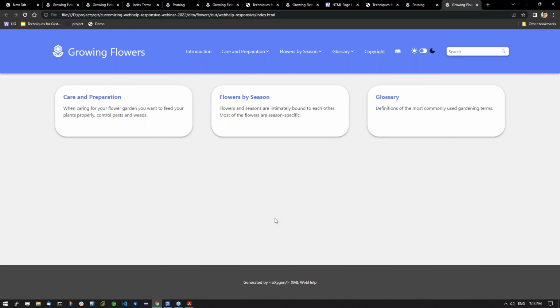So the answer is yes, you can achieve these customizations using a plugin, but it is not necessary to do that, because you can use the publishing template as well.